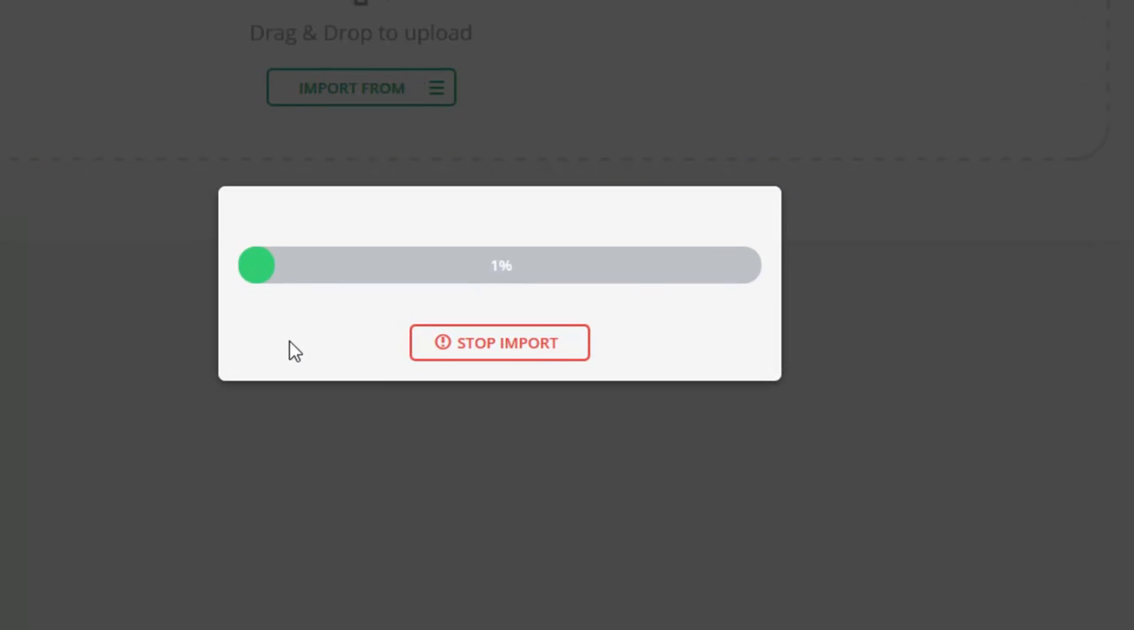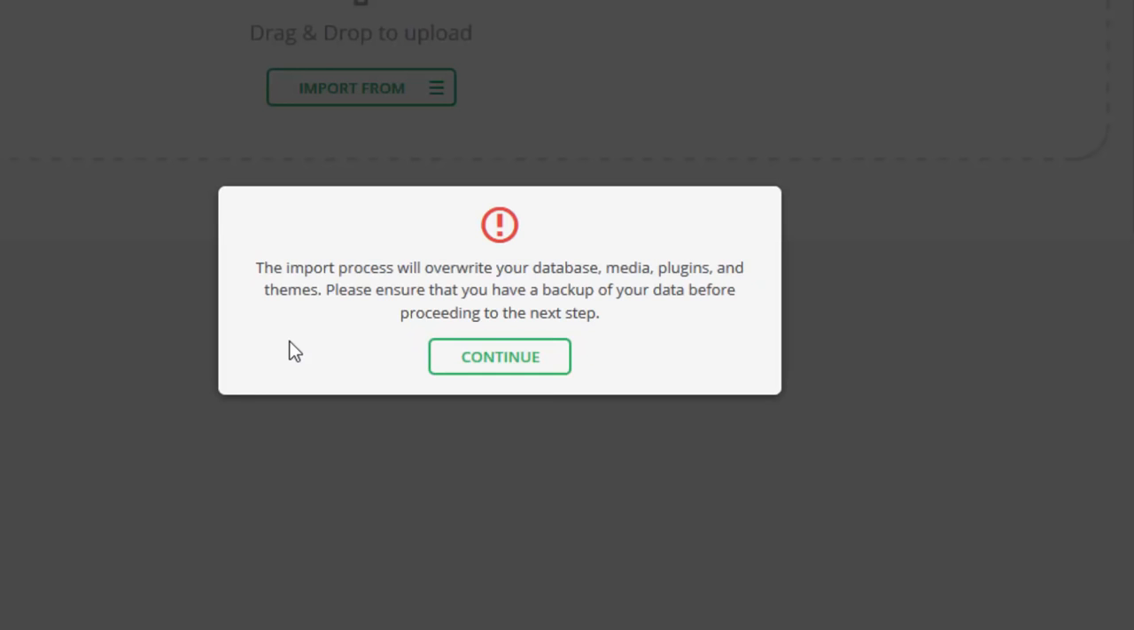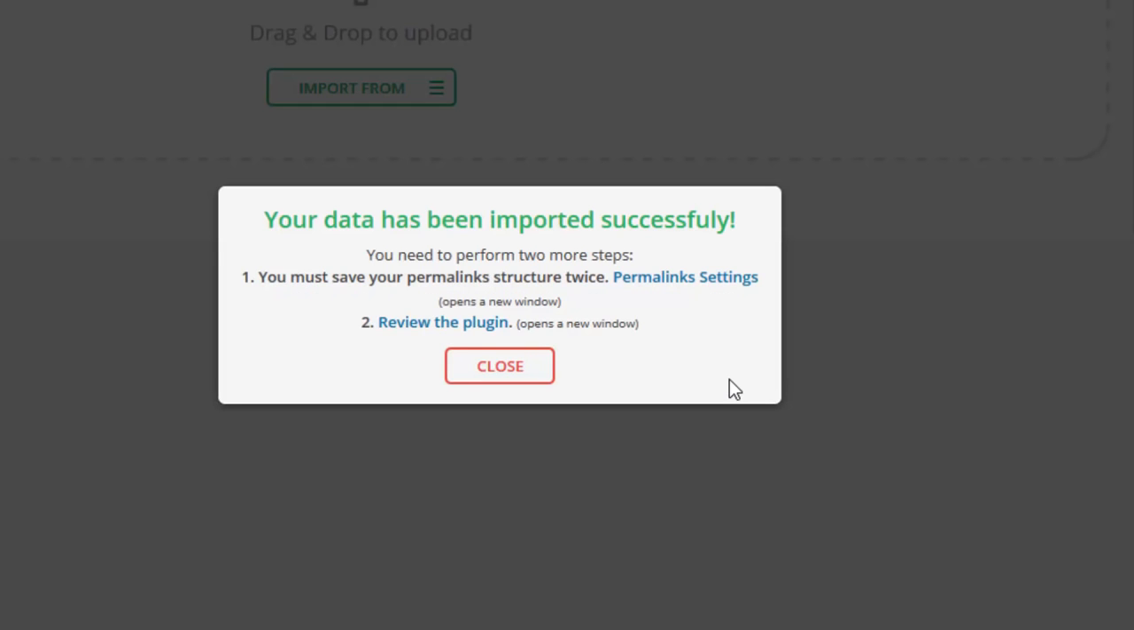Now, this could take some time or it could be very quick, depending on your host and the speed of your ISP. So go ahead and let that import. It's going to let you know that this process is going to overwrite the database, media, plugins, and themes. We already know this, so we'll hit continue. And we'll go ahead and let it do the magic. Okay, and when it's done, it's going to let you know that it's done.